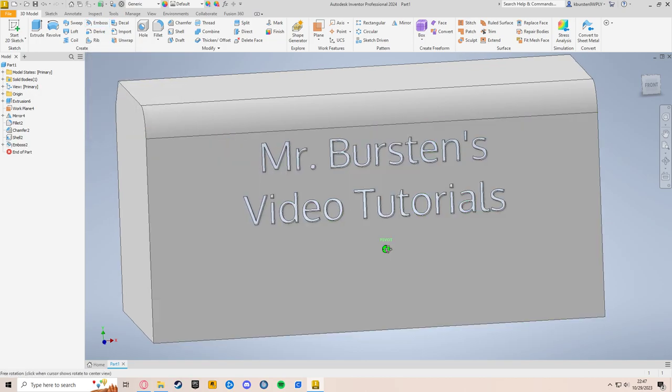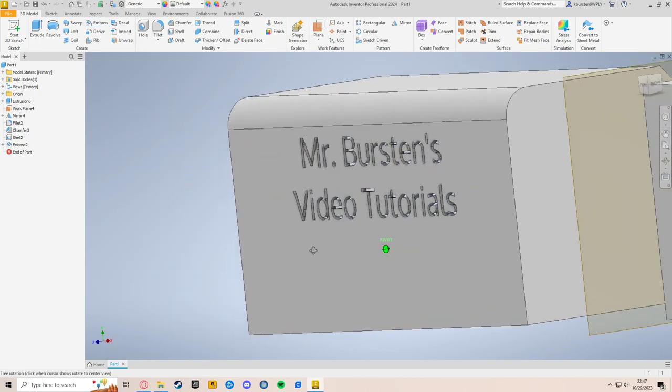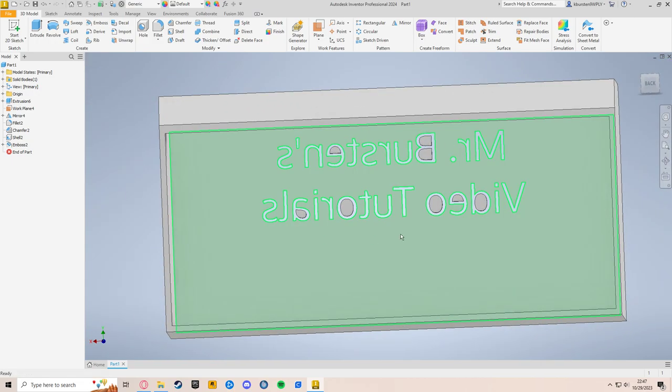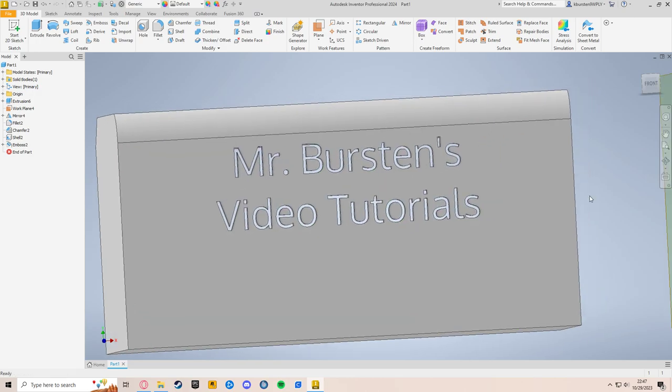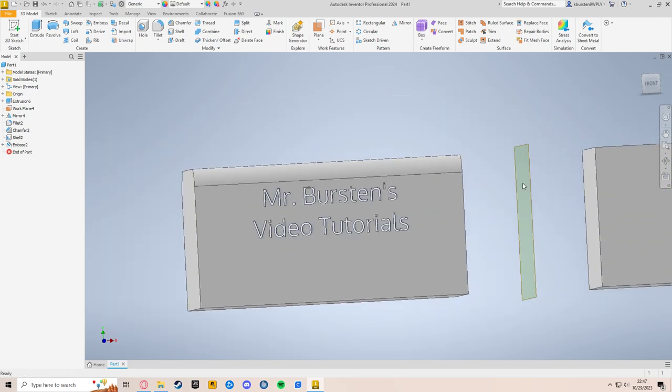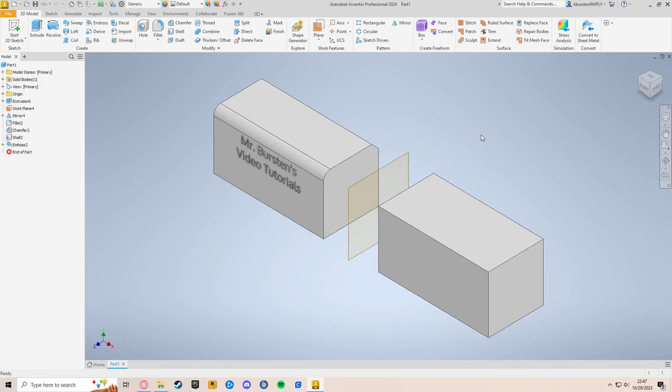It loads for just a moment on my end, but you can see that that is now cut out. If we look from the other side, we can see that it's cut all the way through. And that's all there is to it. That is all the tools that I plan on showing you today.